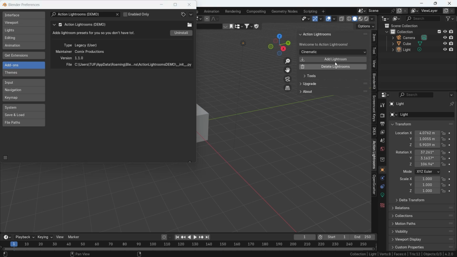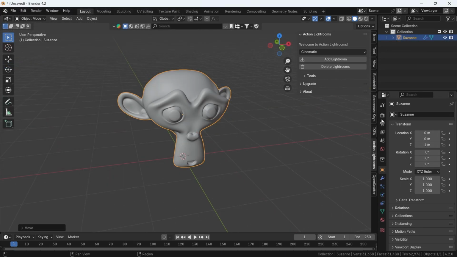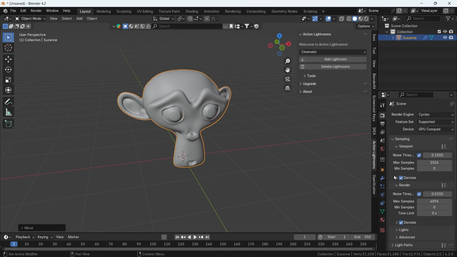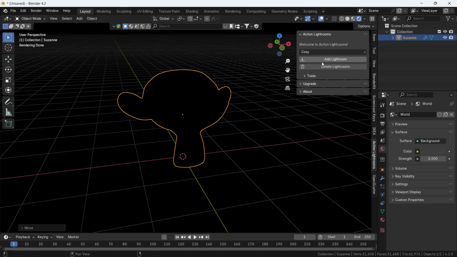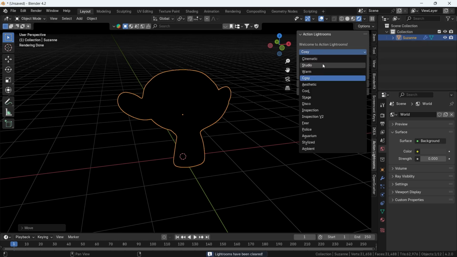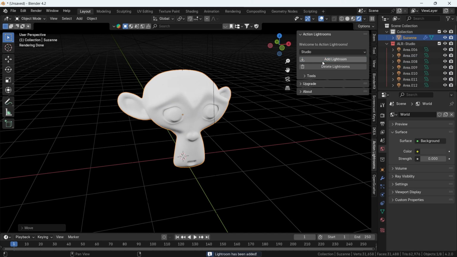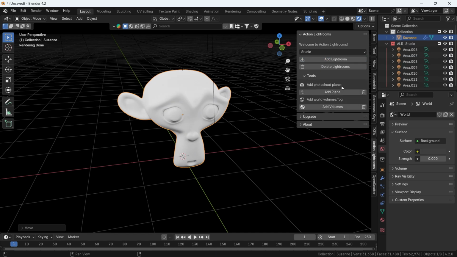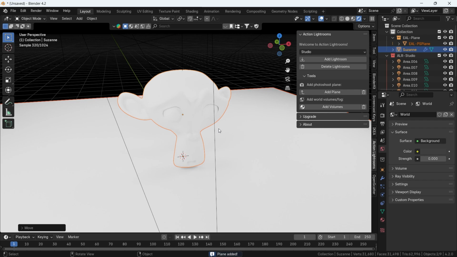Now with anything in your scene, you can switch to Cycles for better preview, choose a mood for your lighting, then hit the Add Lightroom button, and all the lights added will be in a new collection which you can delete from this button. You can go with another mood, and the Tools bar has both a background and volumetrics options to make it easier for studio shots.